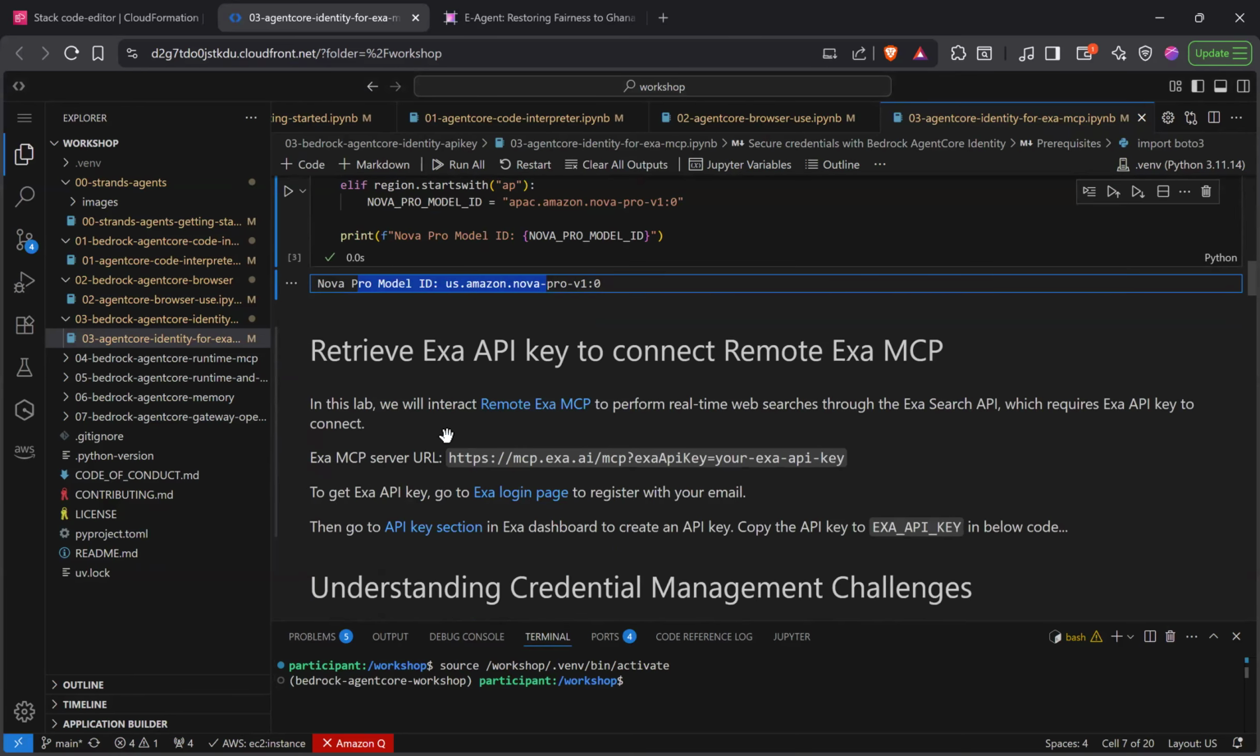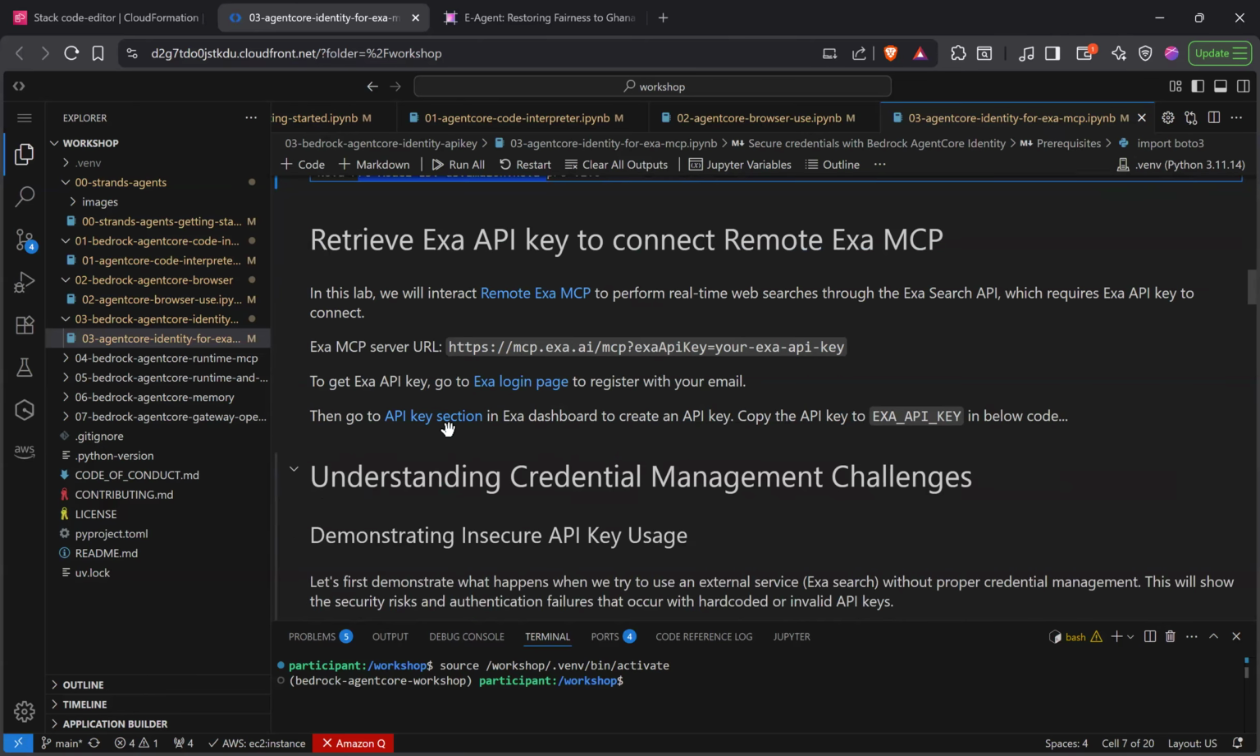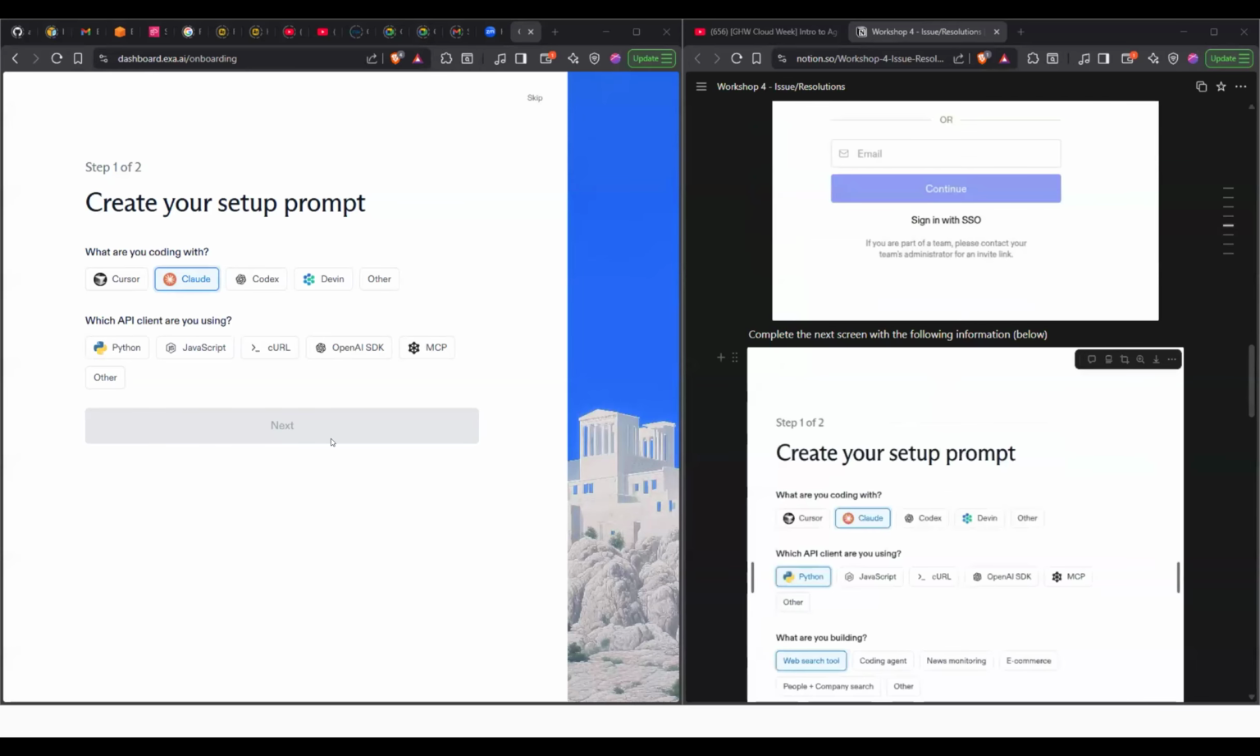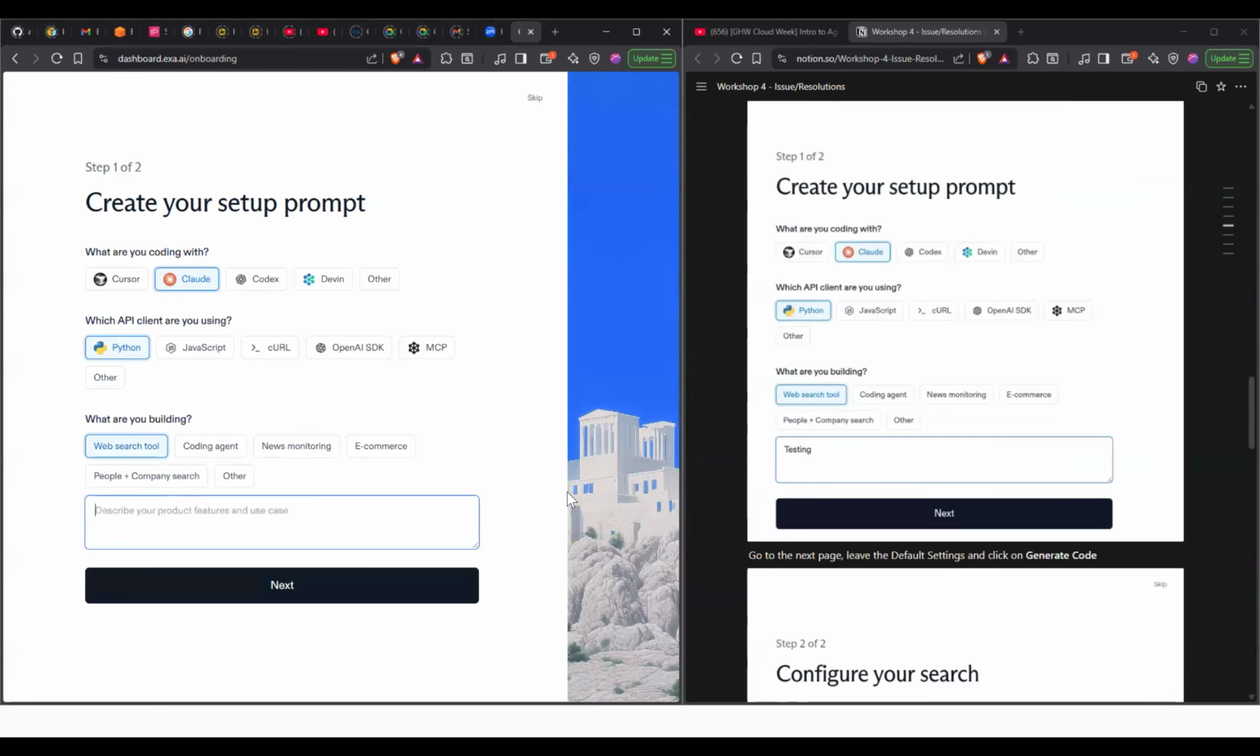Retrieve. In this lab, you're going to interact with the remote EXA MCP to log in and register with your email, create an API key and then do that. I'll show you what I'm doing on this other side. Here, as you can see, I'm being told I'm going to continue with Google, which I did. Then I'm going to choose a tool. Then I can just choose Python, as you can see here. Just choose web search tool. Then I can just say next.